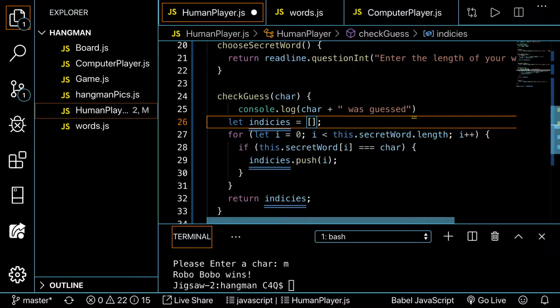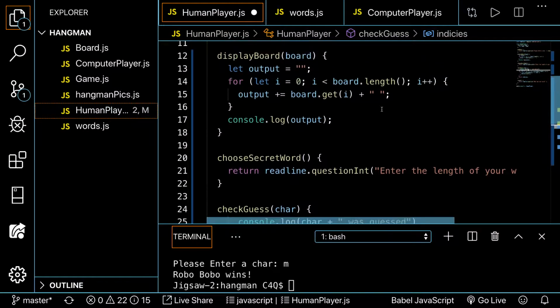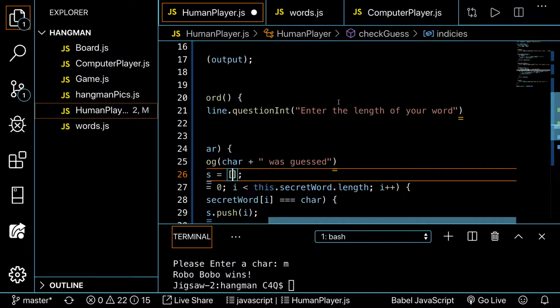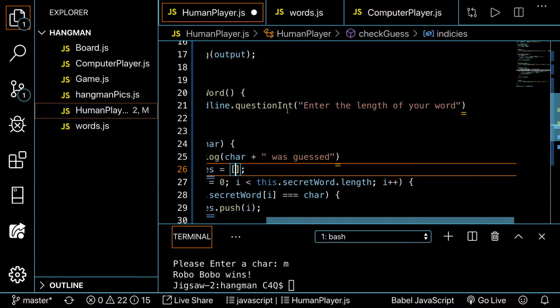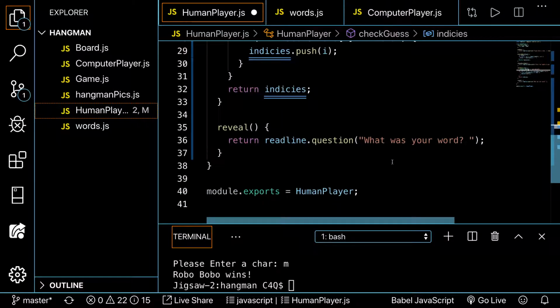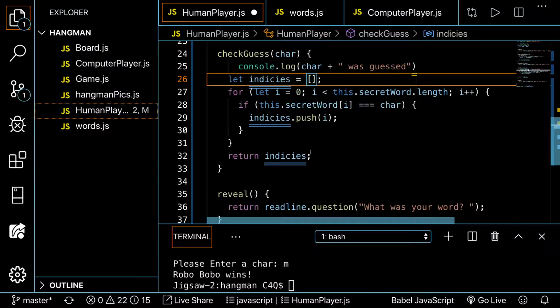Thing that happened. If our computer player and a human player are going to be interchangeable, they have to have the same methods available to them within the game. So we're going to add to our human player a choose secret word. This will ask our human player for the length of the word after they've chosen their word. A reveal. This is going to ask the human player to just tell us their word, and now we have to come up with this check guess.